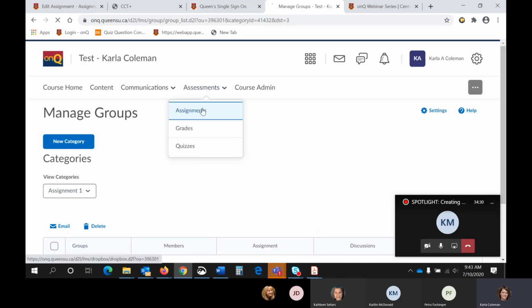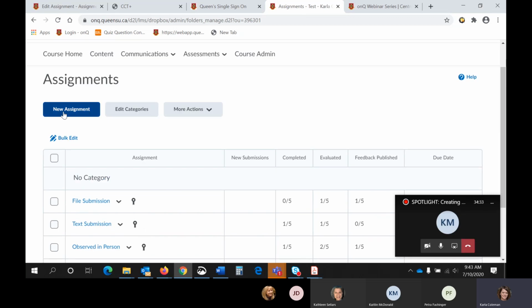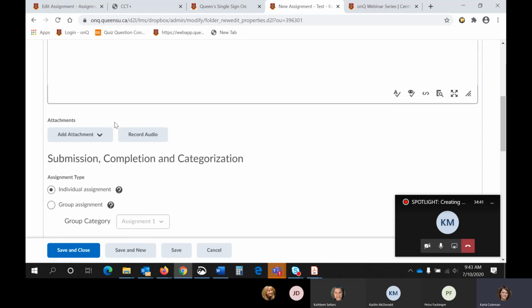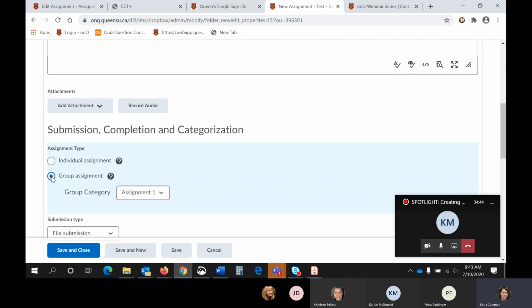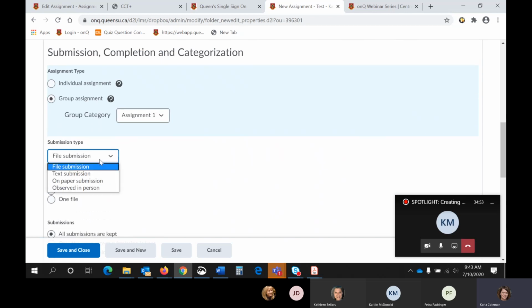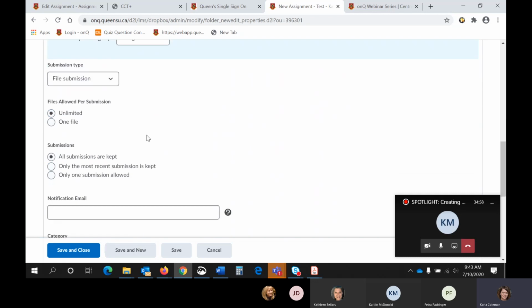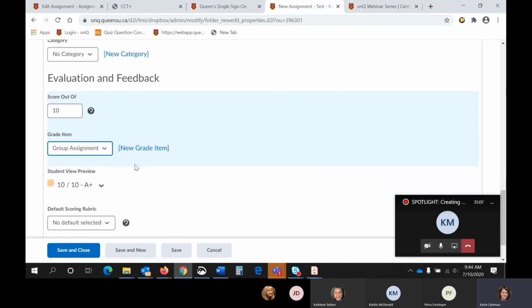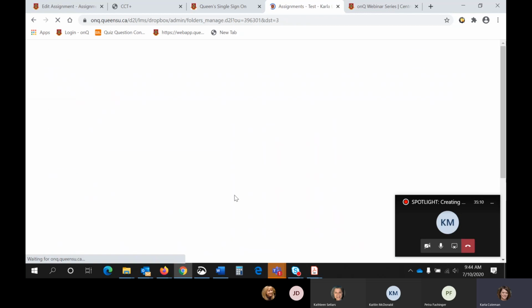So I'll come back to assessments and assignments, and I'm going to click on new assignment, and maybe I'll just call this group assignment. Enter any instructions. I'm going to choose the assignment type as group. Which one do I want to choose from? I'll choose assignment 1. Again, you can choose how you want them to submit, whether it be a file or a text submission. I'm going to allow them to be unlimited. I'm going to keep them all. I'm going to score it out of 10. I can choose my group assignment for my grade item and save and close.